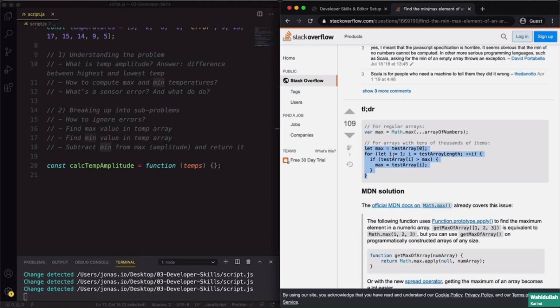So what they're doing here is starting by defining the first element of the array as max. In the beginning, they basically assume that the maximum value of the array is the first element. And then from here, they loop over the array. In each iteration, they test if the current value is greater than the maximum value. And if it is, then the new maximum becomes the current element in the array.